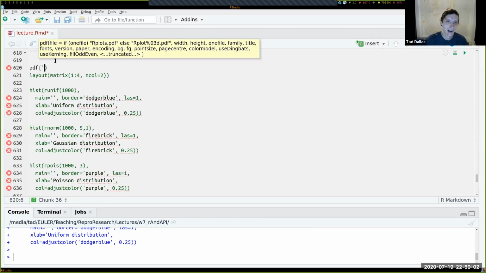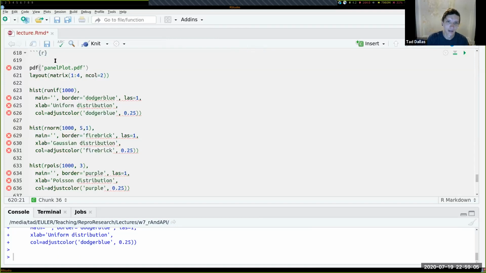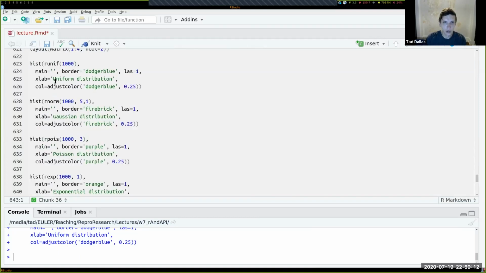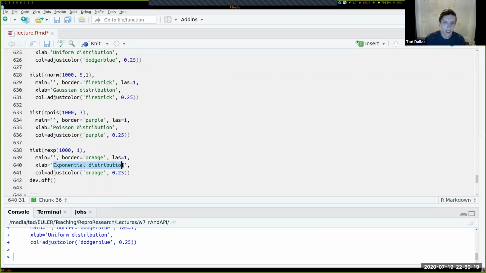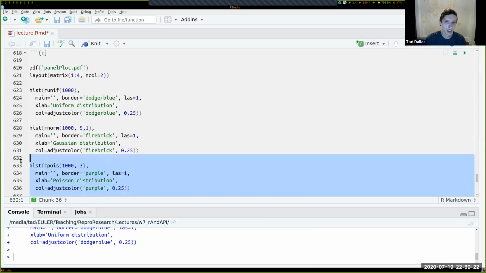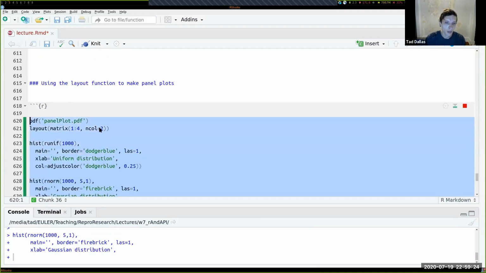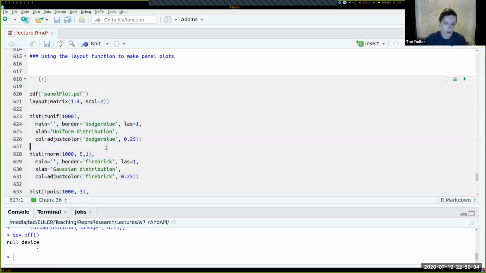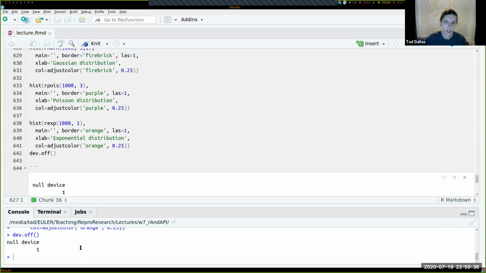So then we say panel_plot.pdf, and then we can run this, and remember dev.off at the end. And we're doing 4 different distributions. We're doing a uniform distribution, a Gaussian normal distribution, a Poisson distribution, and an exponential distribution. So a histogram drawn from data from all of those distributions. We can run that. It goes all the way through, outputs, and then it gives you information on what level your device is at. So we're back in a null device. All graphic stuff has been shut down.